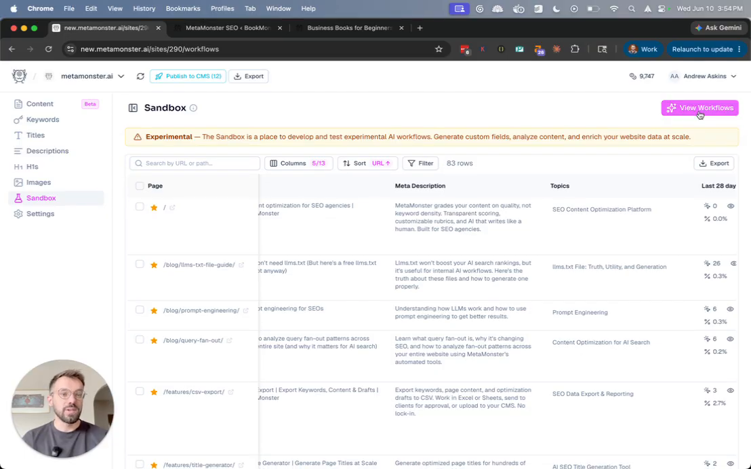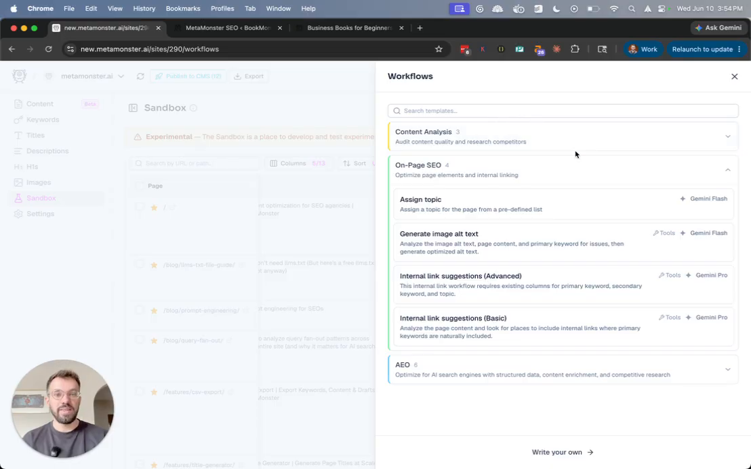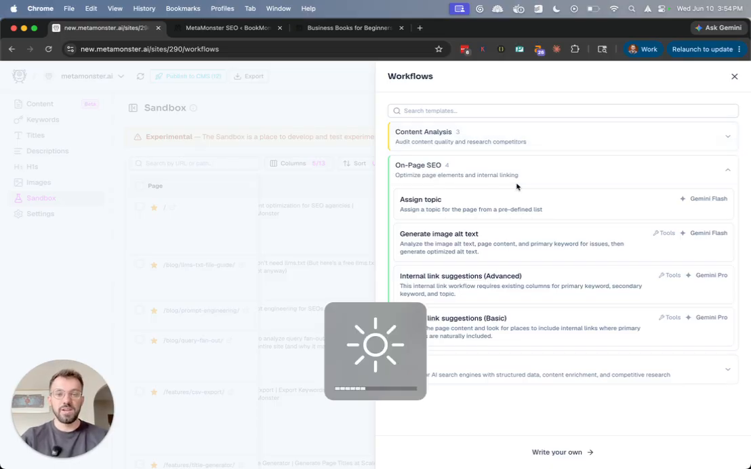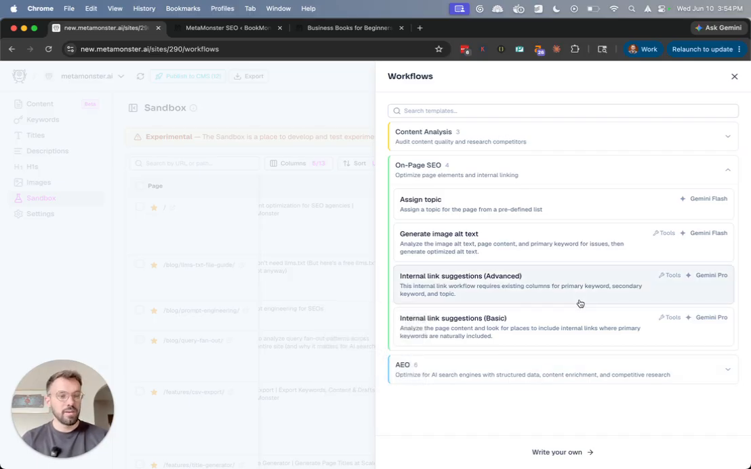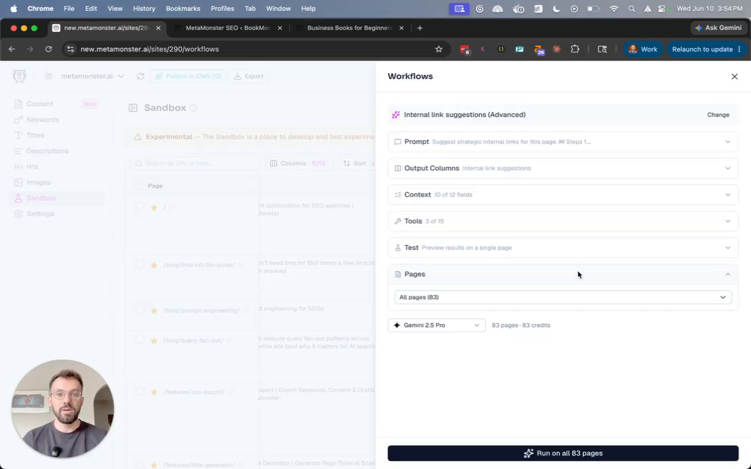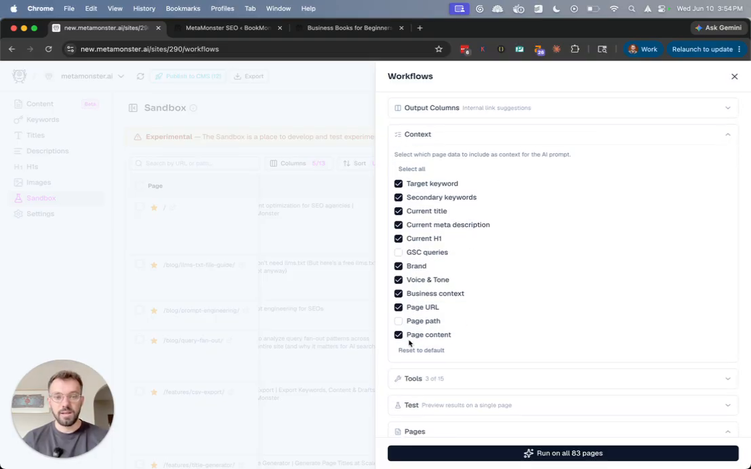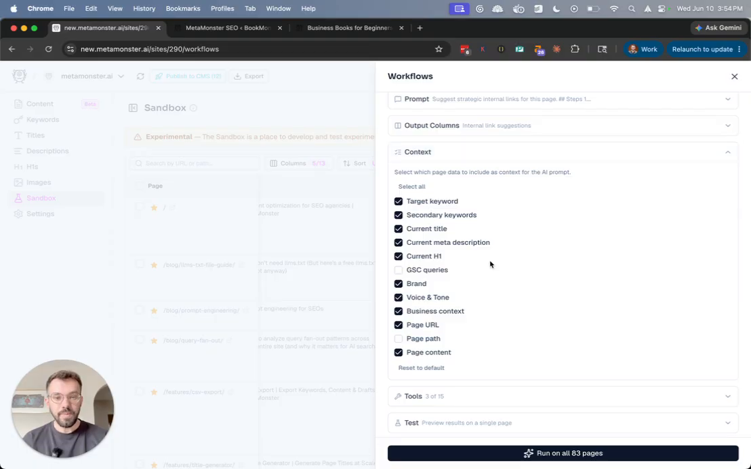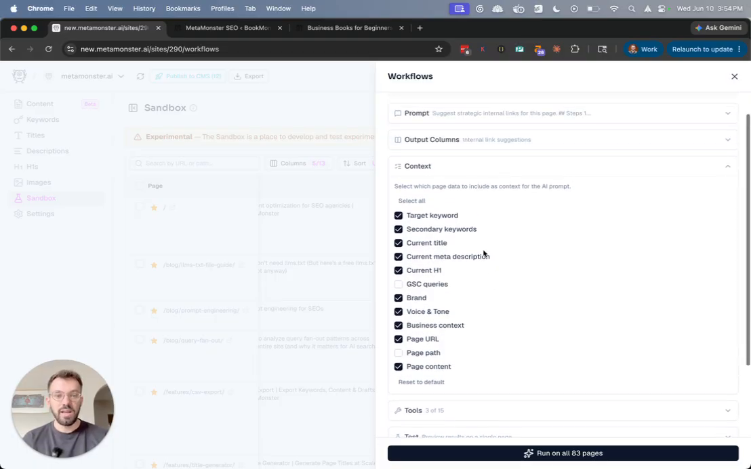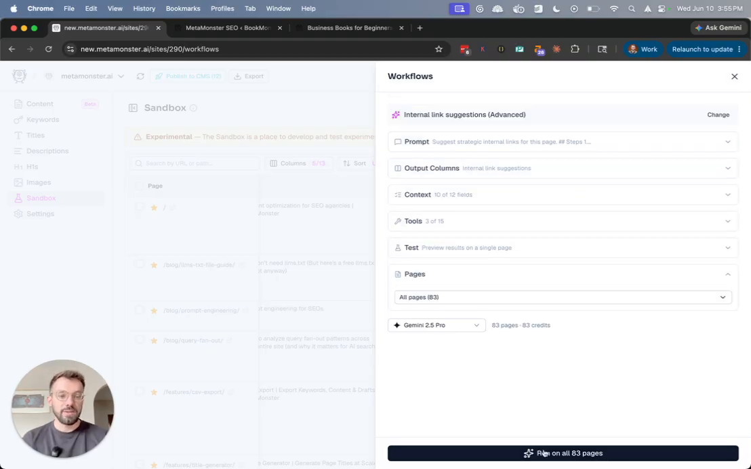I can now use one of our other workflows, and these are grouped into content analysis, on-page SEO, and AEO to help you find what you're looking for. I can now use this internal link suggestions advanced workflow, which requires the topics workflow as a context column. And then I can come in here and start to generate internal link suggestions.